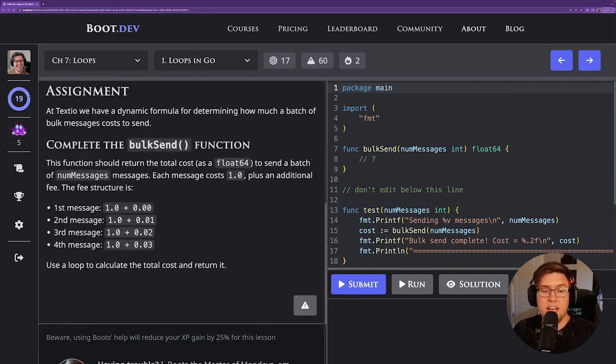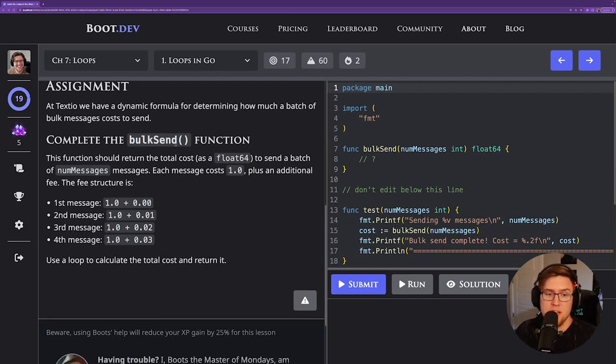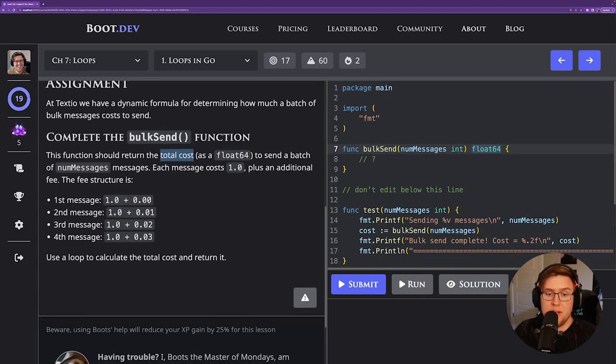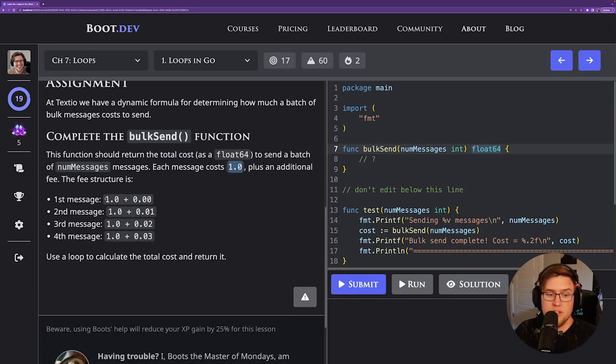It says, at Textio, we have a dynamic formula for determining how much a batch of bulk messages costs to send. So we need to complete the bulkSend function. It takes a number of messages as input and returns a float64, which it looks like will be the total cost of the batch of messages. Okay, each message costs 1.0 plus an additional fee. The fee structure is, first message is 1.0 plus 0, so 0 is the fee.